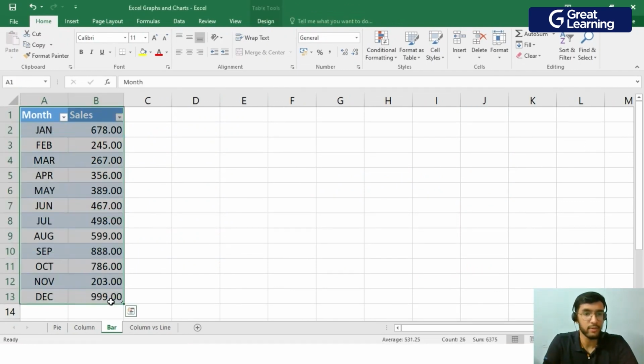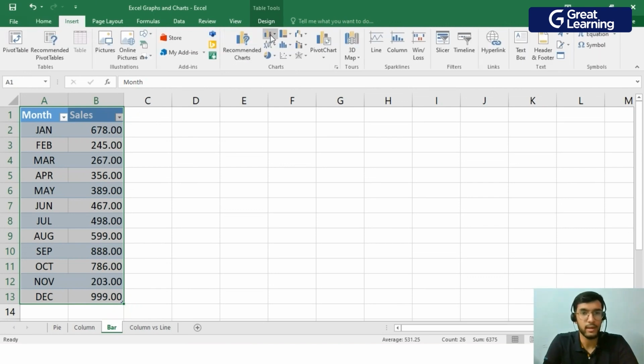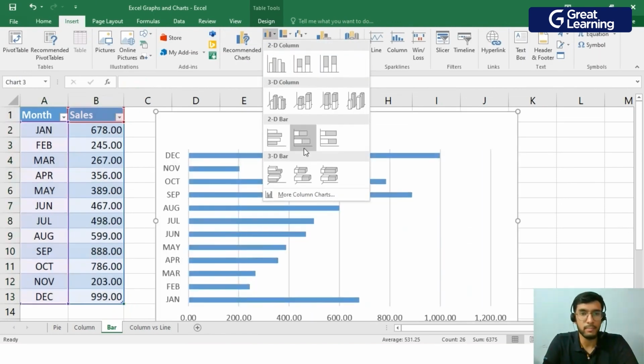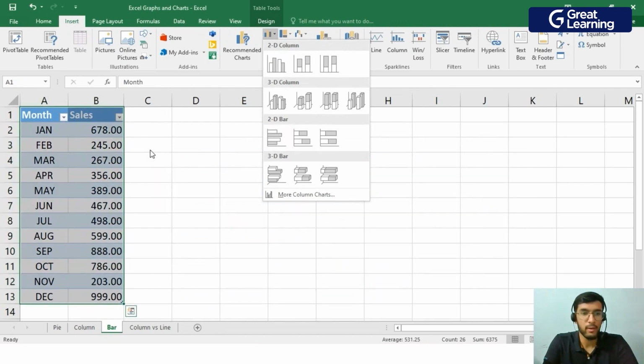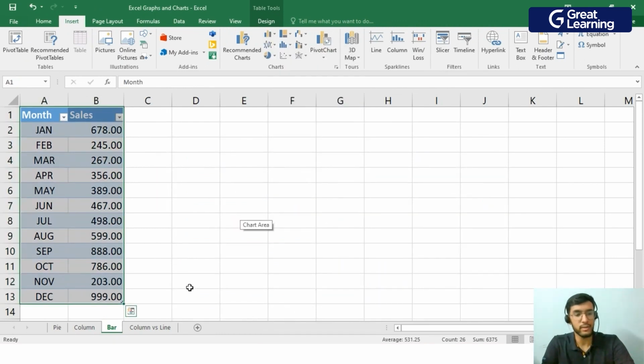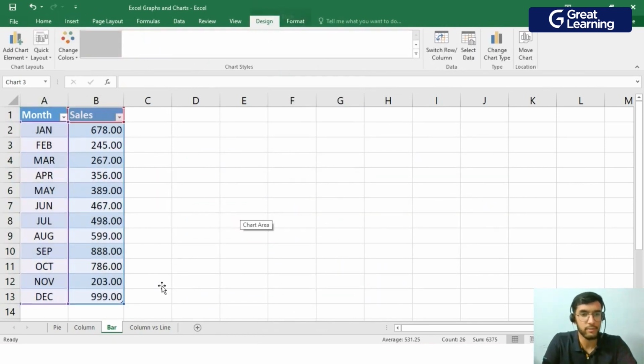To do that, we just have to go and select the range. Now the normal way of doing it is by clicking the range, going to the insert option and then clicking on the columns and bar option, and you can see the 2D bar. But there is also a shortcut. The shortcut key for creating a chart is Alt F1.